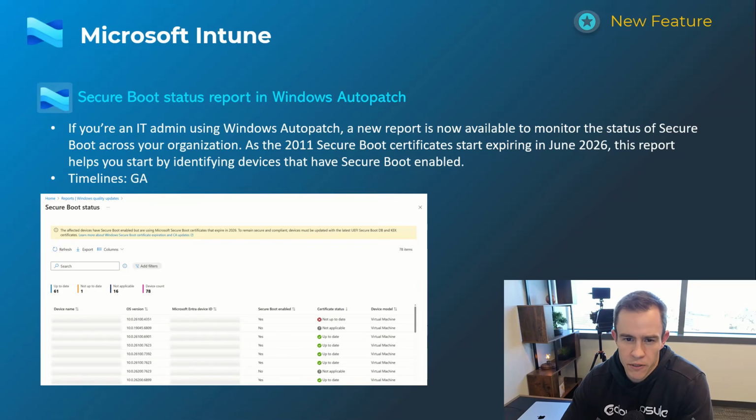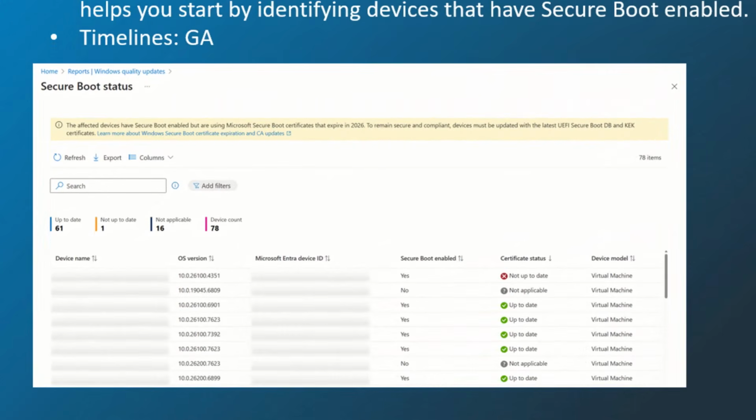Next one here is related to secure boot status report for Windows Autopatch being available now. This is GA today, but this is available in the Intune Admin Center under that reports and Windows quality updates. This is just a screenshot of a sample of that report.